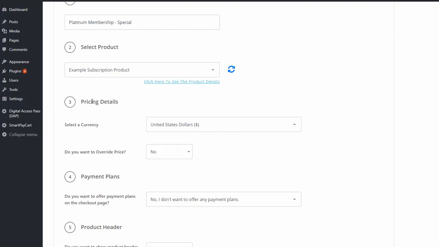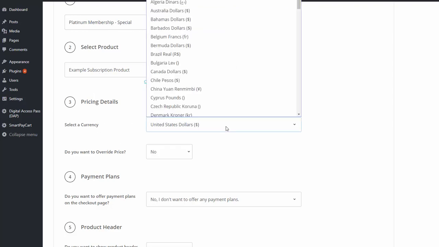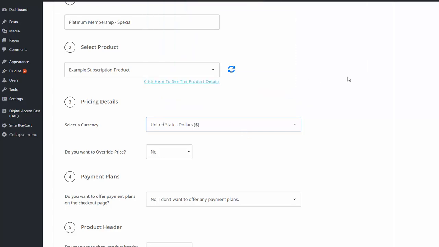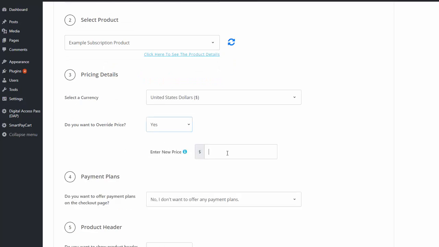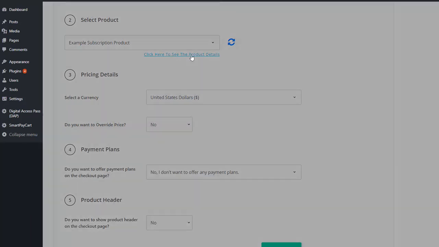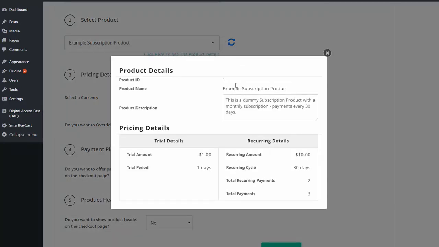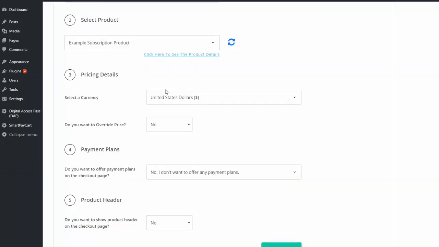So step 3, pricing details, so currencies. So you will see this has also changed. Before, you had to manually enter the currency. Now you can pick one of the currencies from the drop down here. So it's USD. Do you want to override the price? If you want to override the price in DApp, you can say yes, enter the new price. If you're okay with the price in DApp, just say no. And you can see all the product details by clicking on this link. So it will show you the product settings in DApp. So you don't have to go back to DApp to see your setting. You can see it right here.